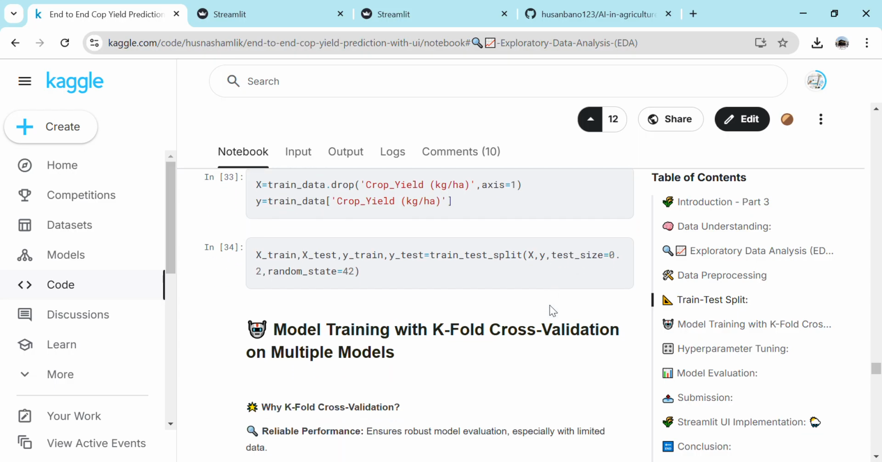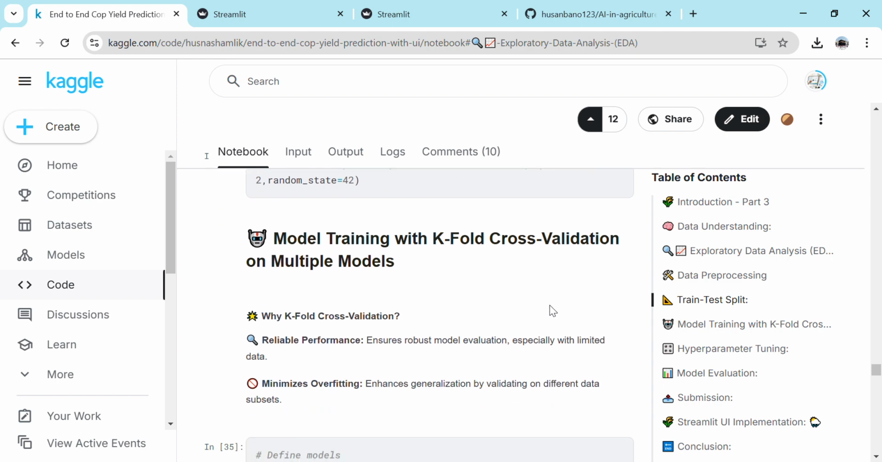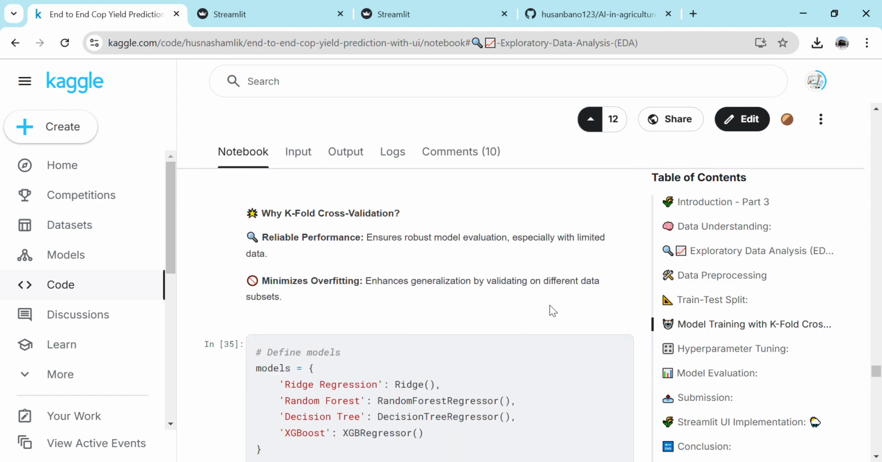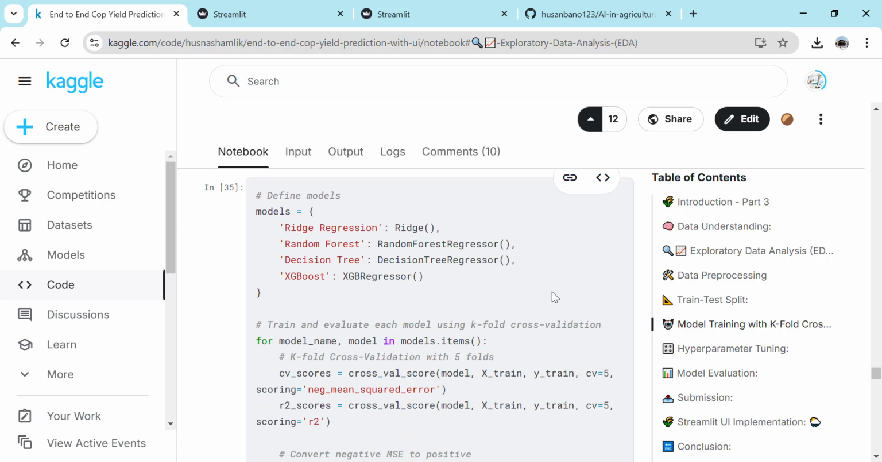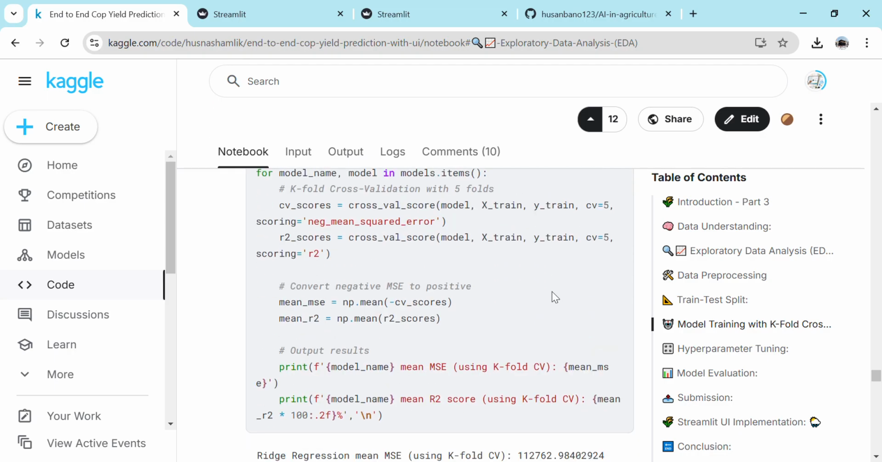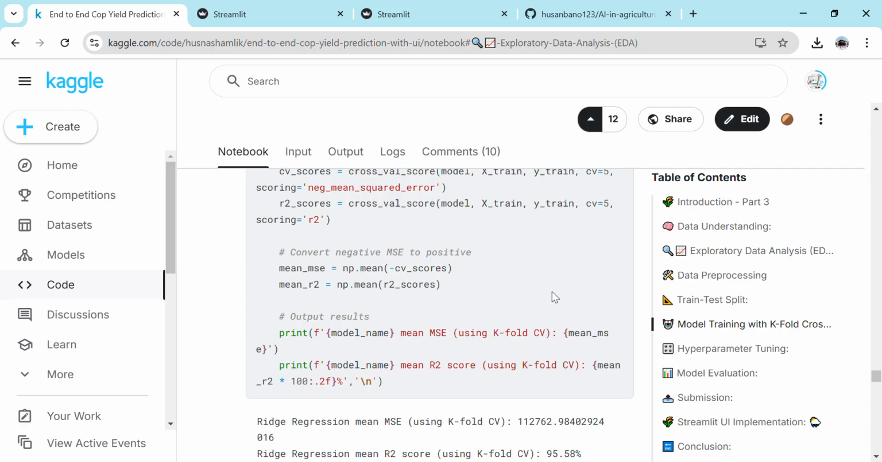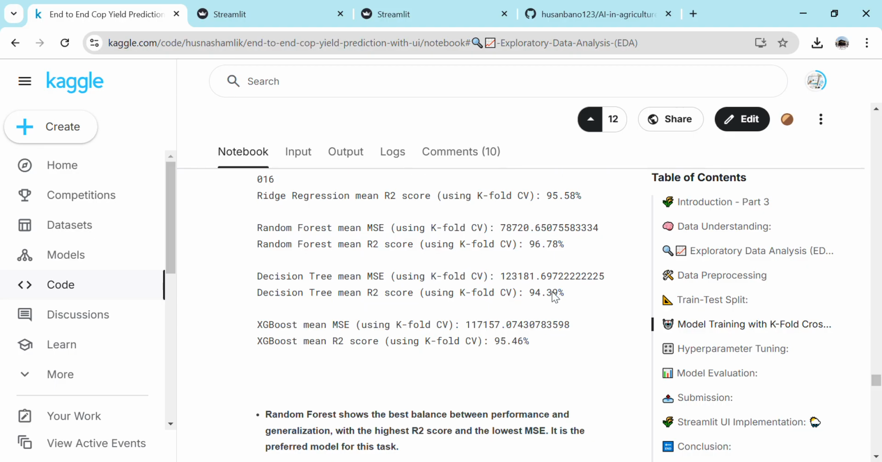Given the limited dataset, I implemented k-fold cross-validation for model training. Why did I use that? To get reliable performance and to minimize the overfitting problem. I trained multiple models including linear regression, ridge regression, decision tree, and random forest, and evaluated them using k-fold cross-validation. Amongst all, random forest performed best because it handles small datasets well and captures non-linear relationships effectively.